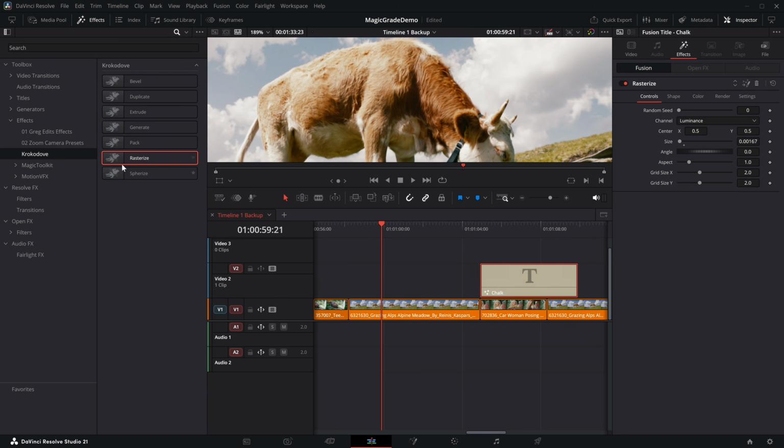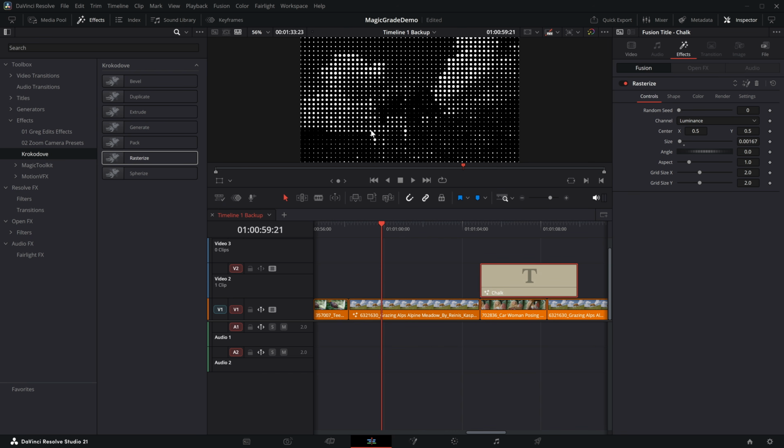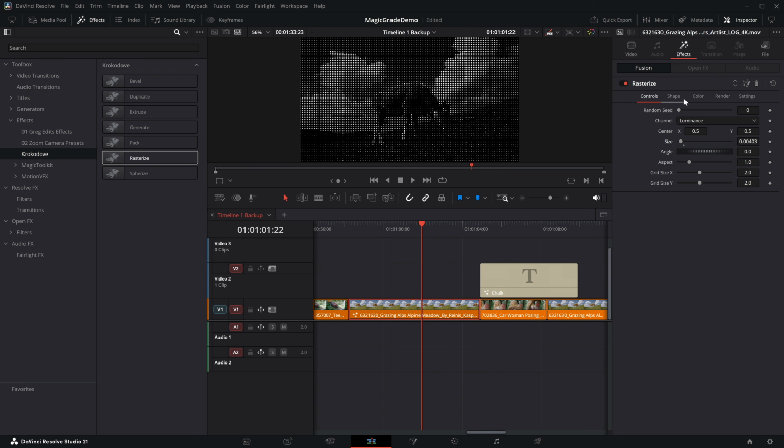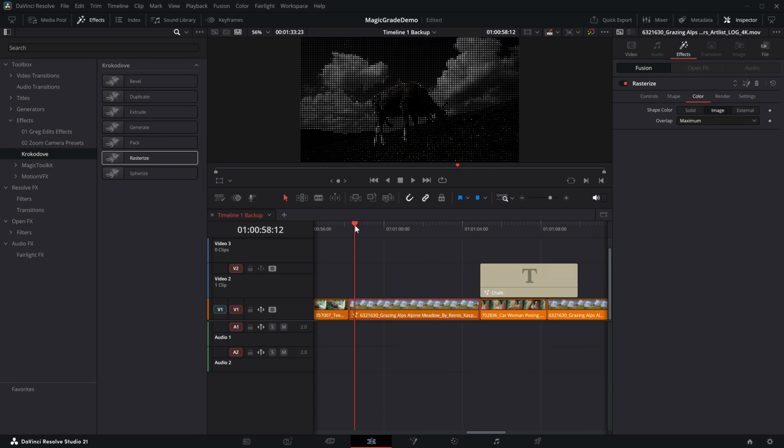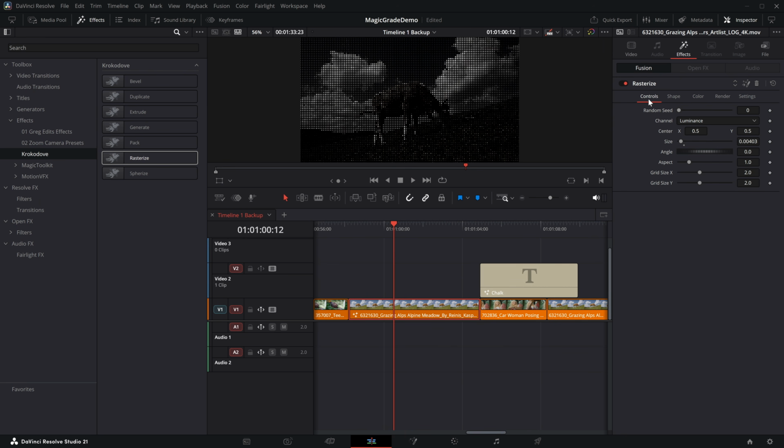Now the cool thing with that is you can drop it directly on your footage like so, and then you get this really cool, there is a name for this, halftone, something, and then you can come along and mess around with the sizing. And if you go to the color tab, you can change it to image, and it'll pull through the color from the image underneath. It's a cool effect, and you can mess around with it, change the shape, change all sorts of fun stuff with it. So have a play with those Krokodove. They're dead easy. You just click and drag, drop them on your footage or on titles, and see what they do.